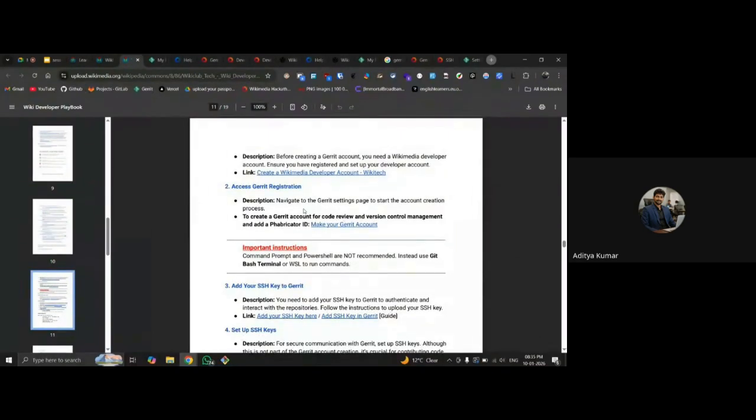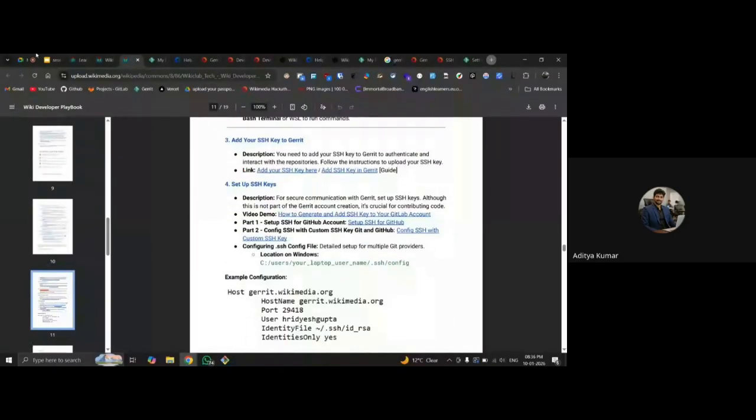The link is there. After creating the developer account, you need to go to Gerrit and log in with the developer account. After that, create an SSH key. I have already given the command to generate the SSH key. Once the SSH key is done, copy the public key and paste it in the Gerrit SSH field. After that, give the private key to the agent. Then you are ready to go with the test. So this is all from my side.